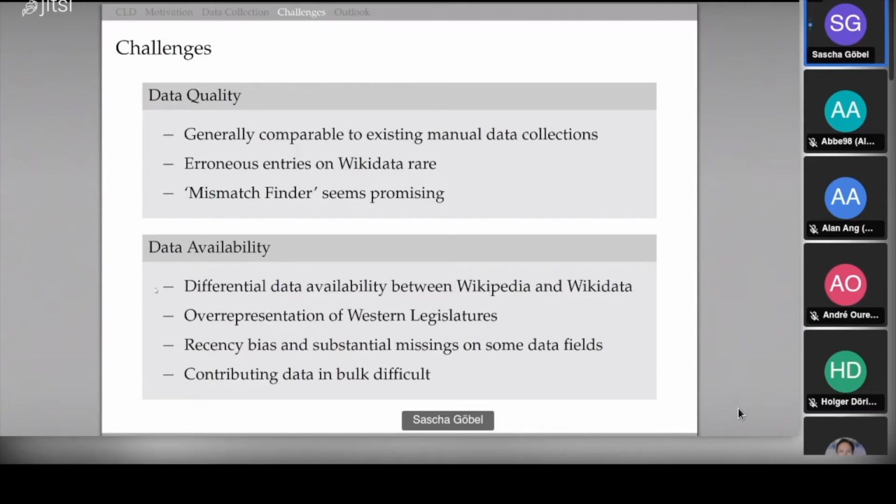But this is really a big issue because the biggest work really goes into scraping these Wikipedia index pages, because the table formatting is different for every country, often for every session. It's really a big mess. And this is much easier going through Wikidata, just tapping the API. There's also some overrepresentation of Western legislatures. African parliaments, for instance, are hardly covered. And we also find some recency bias. Of course, more recent legislatures are better covered.